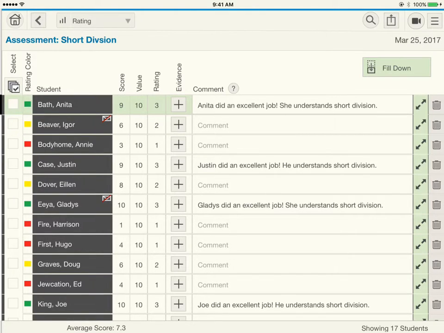Now, sometimes when you are assessing students, you want to collect evidence. And there are quite a few ways in this program to collect evidence. So the little plus sign by the evidence for each student, I'm going to go to Anita Bath.